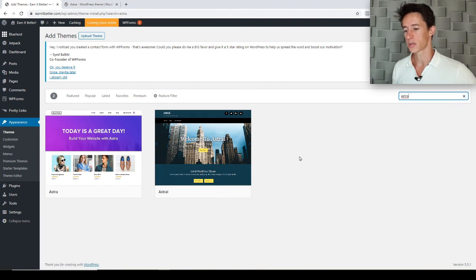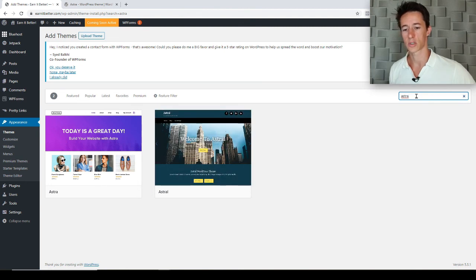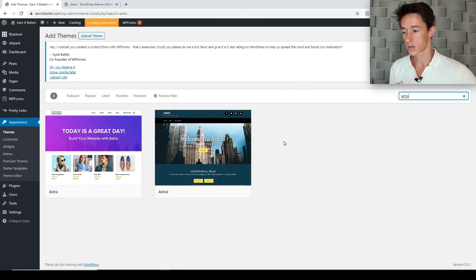So yesterday somebody came to me and they were having problems with their Astra theme, and I realized that they weren't really using Astra, they were using Astral theme because it was the only one showing in the search. So they installed the Astral theme without even realizing that it wasn't Astra. I went and I searched for Astra as well in the WordPress directory, and I couldn't find it for some reason. Today it's here.